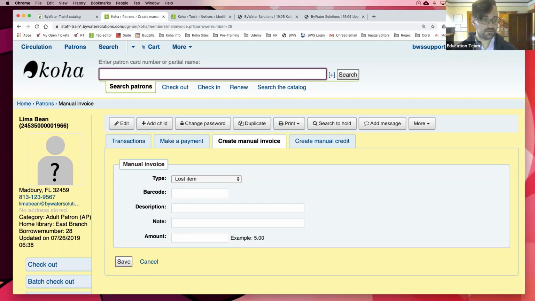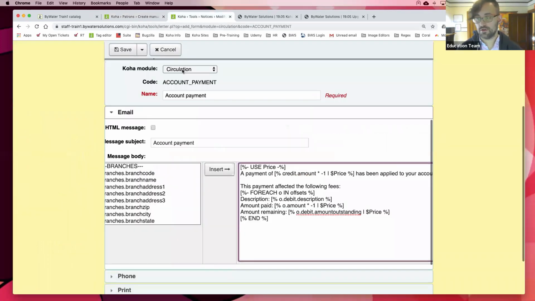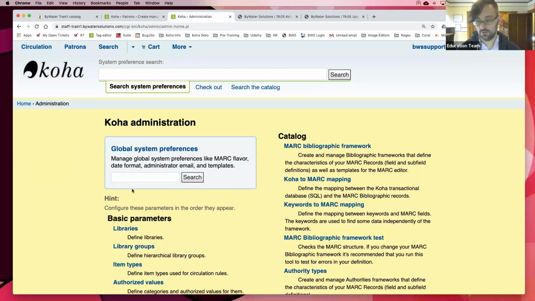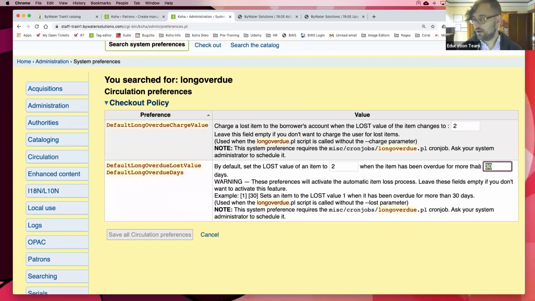Next thing on my list, so that was the fee receipt and invoice. Next up is bug 20436, which I'm really not going to be able to show you in any meaningful way. But this adds the ability to specify item types for long overdue. So we know Koha has a mechanism to automatically mark stuff as lost when it's a certain number of days overdue. That's what it calls long overdue lost, where we say, okay, when something is more than 30 days overdue, set it to this lost value and charge the patron.